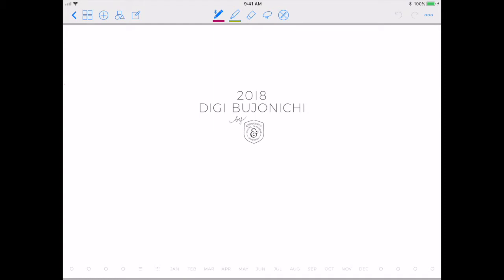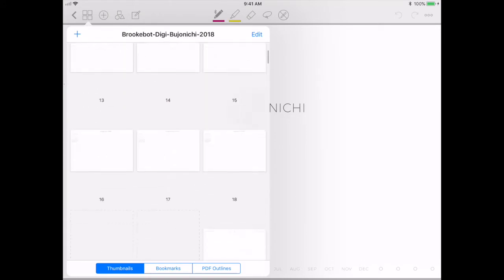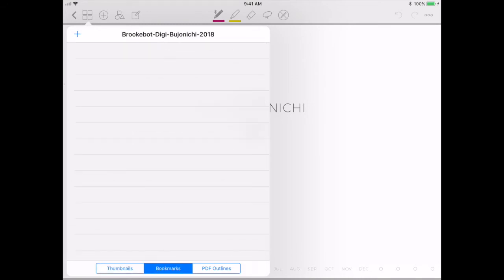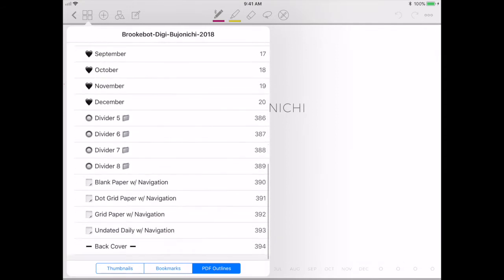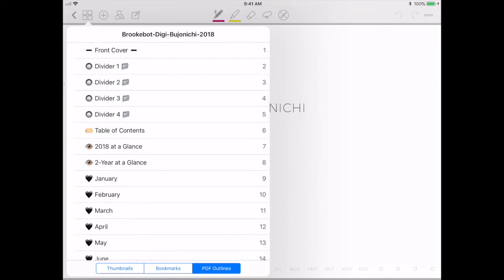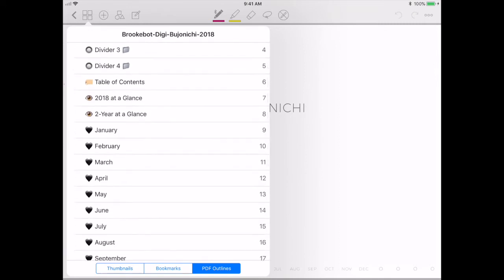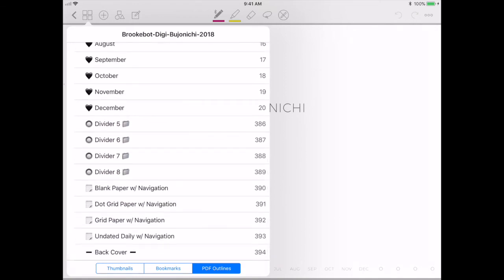Another way that you can review and look over things that is in the planner is to go up here. As we talked about before, there are thumbnails that you can review. So it gives you just a brief overview. Bookmarks, which I don't have any added, and then also the PDF outlines, which is nice. So you see here that it's pretty much what we saw. Front cover, dividers, table of contents, the years at a glance, the months, dividers, and then there's also blank paper back here. So let's look at the page.